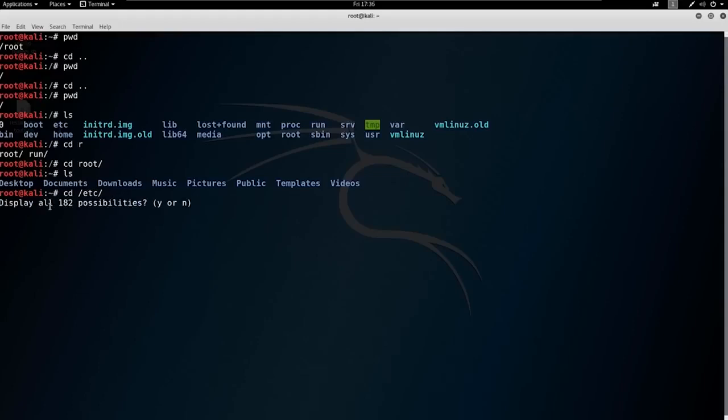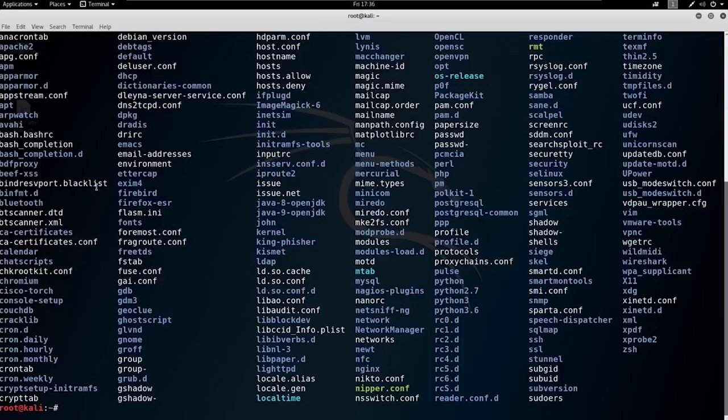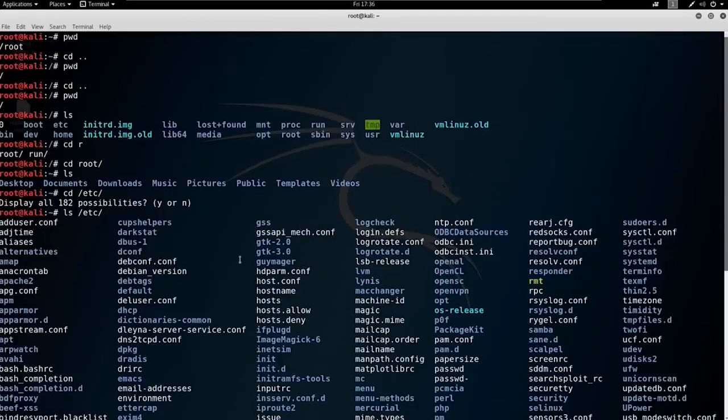And we can actually double tab and see what's all in the etc folder, like an ls, say no. Another way to do that is if we wanted to ls what's in the etc folder without navigating to it, we could just type ls /etc, and you can see everything that's in here.